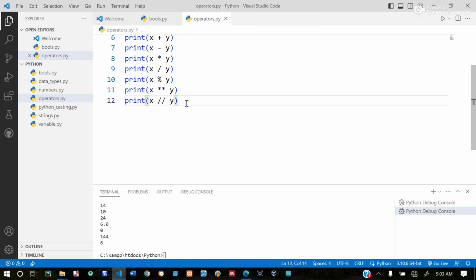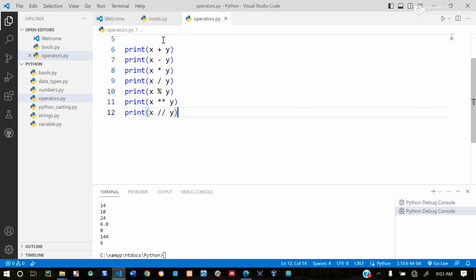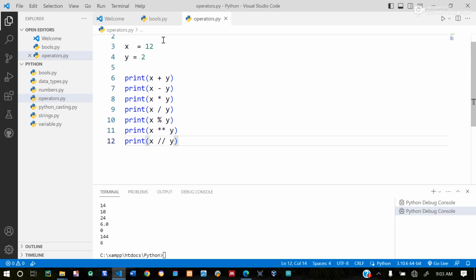When we run the program, what happens when we add 2 to 12? We have 14. When we subtract, we have 10. When we multiply, we have 24. When we divide, we are going to have 6. And notice that when you perform a division operation, you are going to get a float.